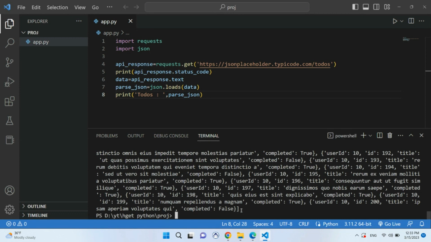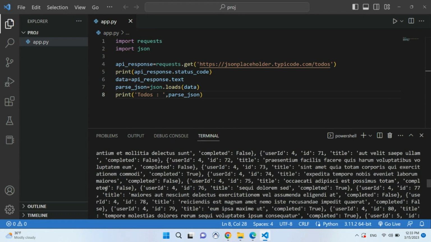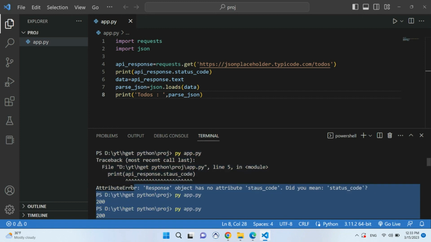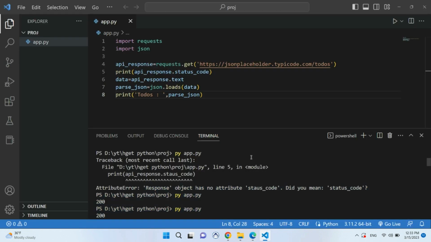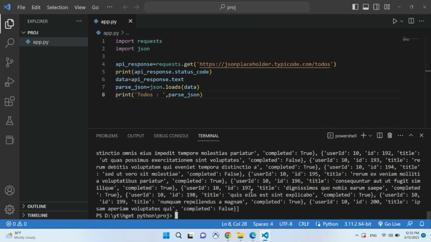And we have our JSON todos. We have these values, and you should then be able to see the following output. And congratulations, now you have retrieved REST API data with Python successfully.